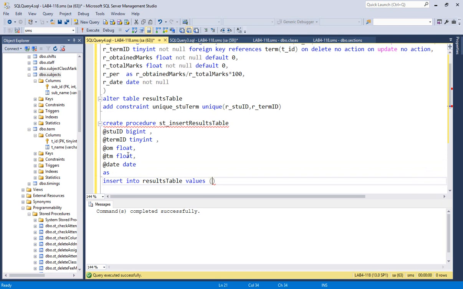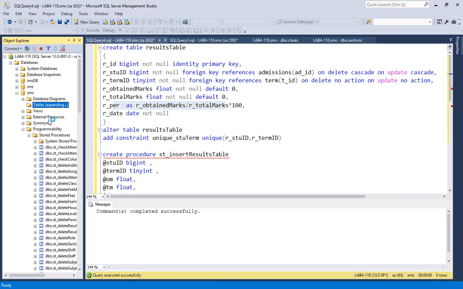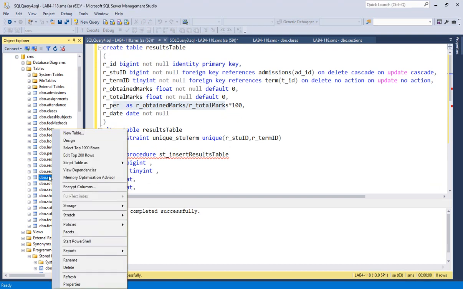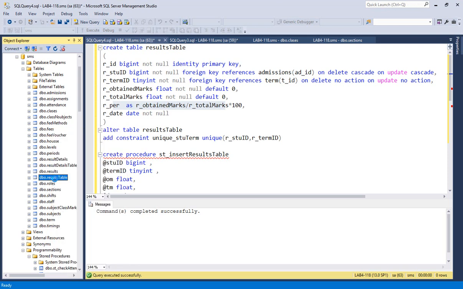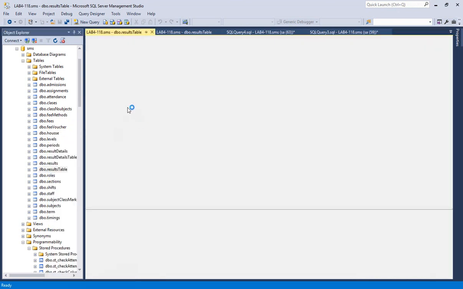So based on these you have to specify the column. Okay, but look, that's the computed column and it is coming in between. So what you can do, you can refresh your tables list and results table, right click. So my right click is taking so much time, I don't know why. Okay, so edit results table and design, and what you can do, you can move this computed column at the end.